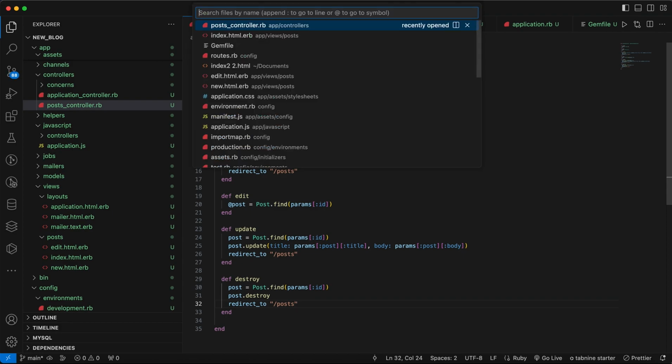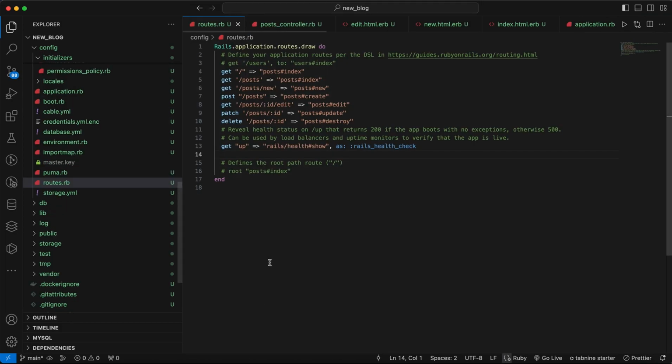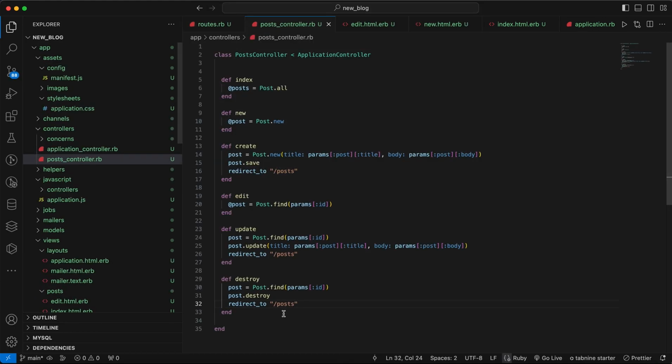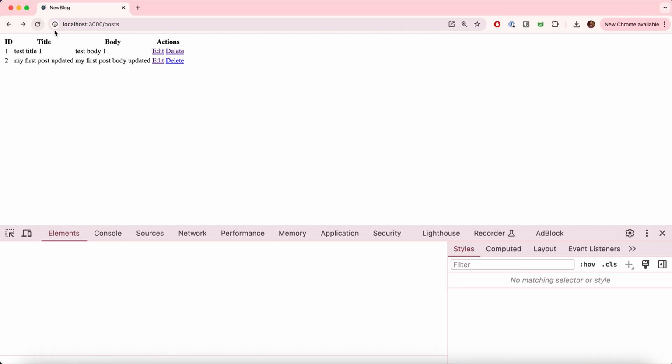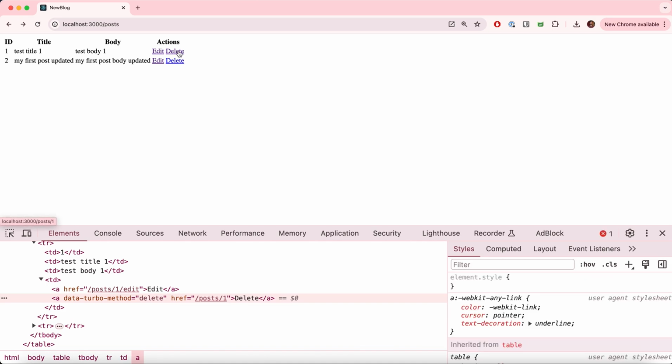right? If we go to the routes, you can see that we have two routes with the same action: the root route, and this route also shows the post index, or /posts, also shows the post index view. So instead of /posts, we can also use the root route, right? So let's refresh, and let's try to delete the first post.